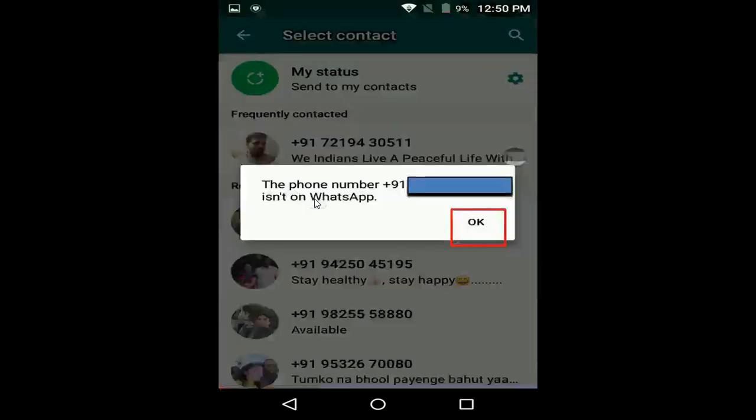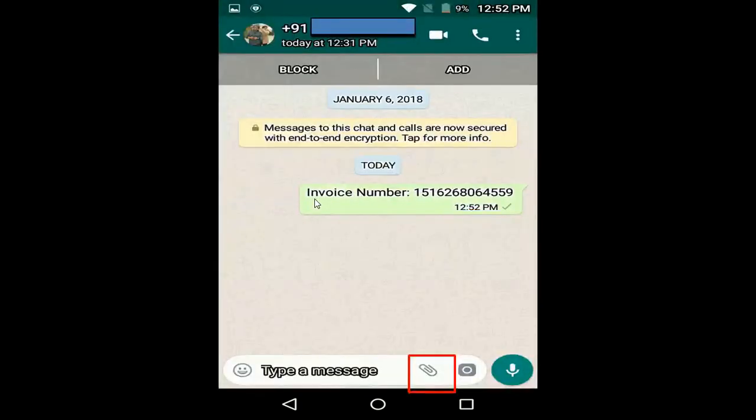Once you click on share invoice, the phone number will appear over here. You have to select the phone number and the invoice number will be generated, and you have to send this invoice number to that particular customer. You can see the invoice number has been sent to the customer. Now you have to attach the soft copy of the invoice, that is in PDF format. You can see the invoice number is 4559.